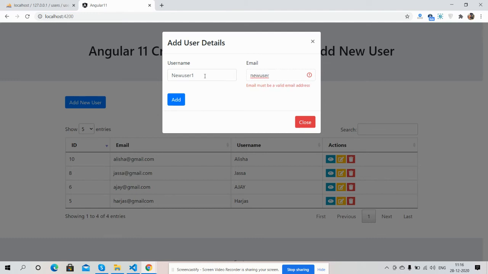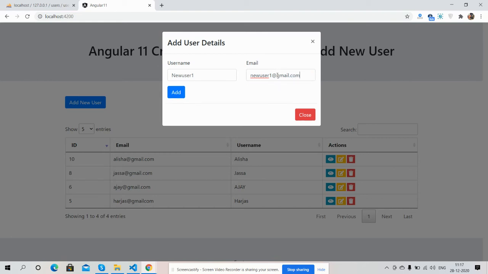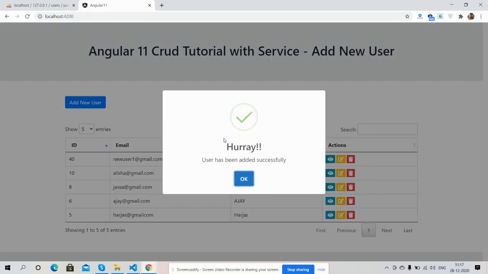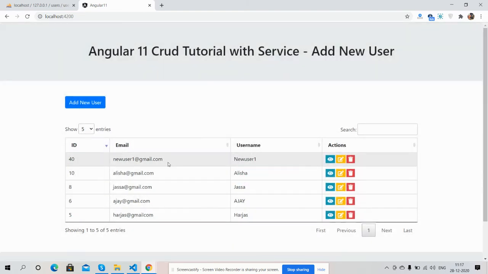So friends, please see, email must be a valid email address: newuser1 at gmail.com. See friends, validations on the form, and now I'm going to submit the form. You can see a pop-up alert in SweetAlert: Hooray, user has been added successfully. Okay, see friends, new user 1, newuser1 at gmail.com.